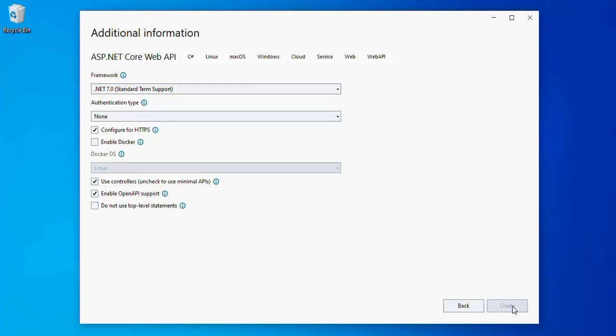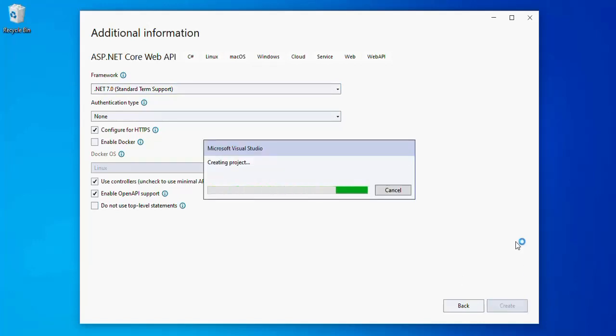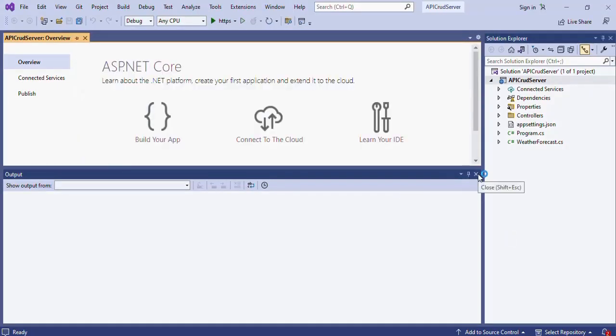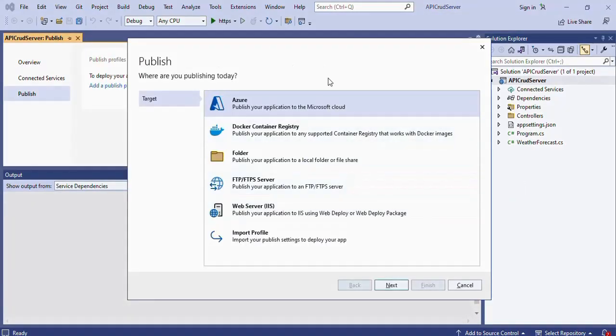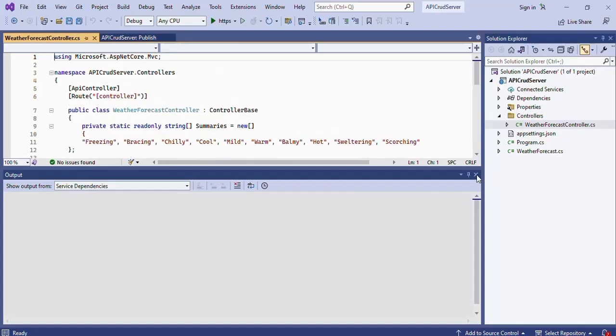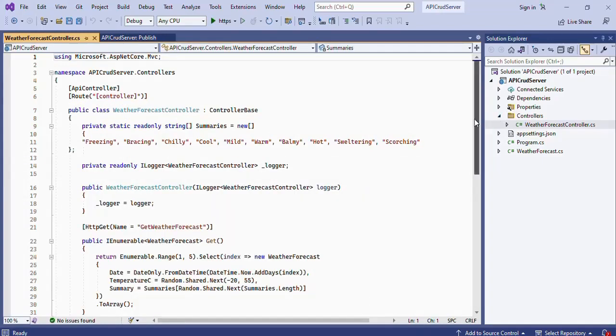Then click the create button and wait for the scaffolding task to complete creating the project. In case the publish dialog box prompts, click the cancel button. We are not going to publish this project now. Now open the Solution Explorer from the View menu and then expand the Controllers folder and open the WeatherForecast controller file. Notice this file.